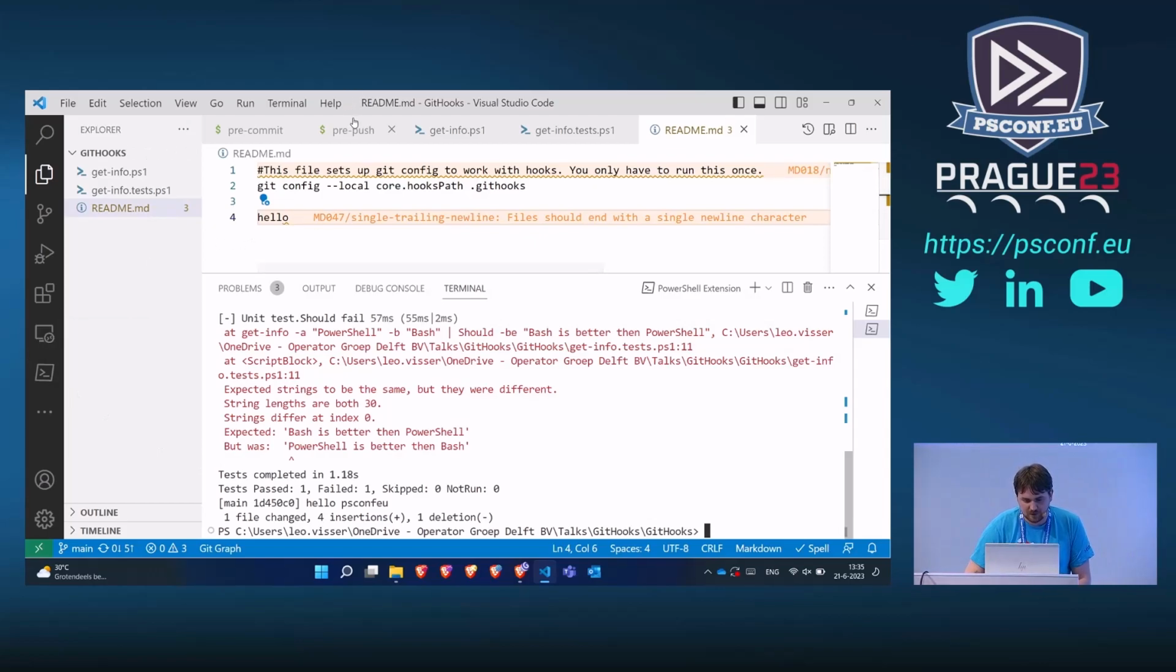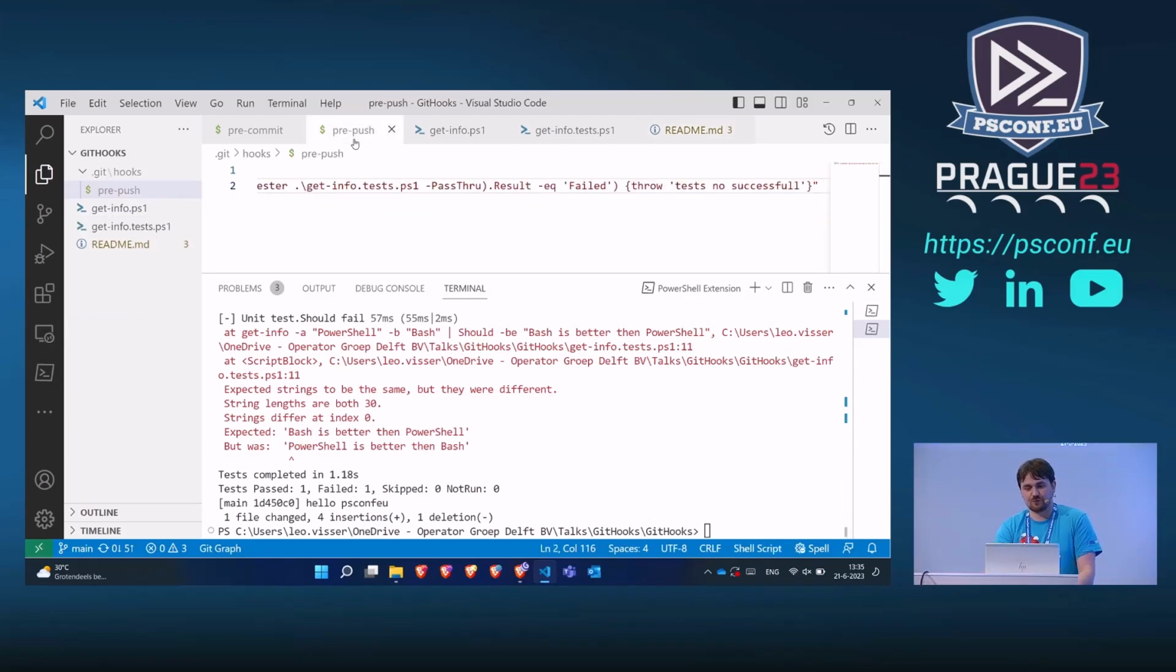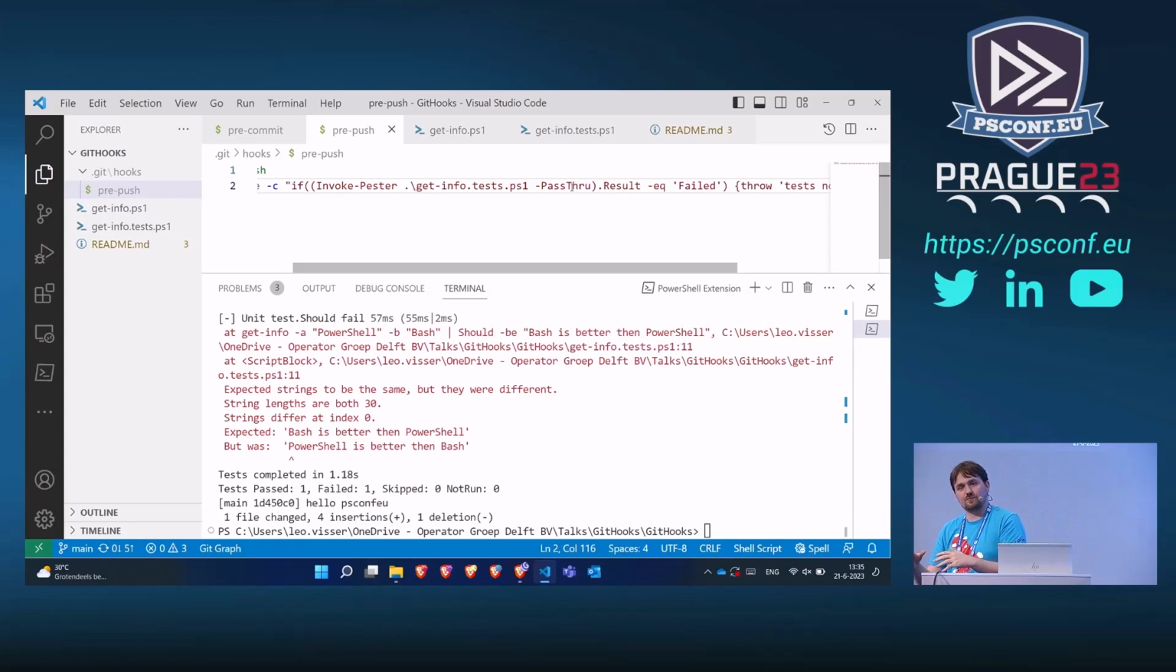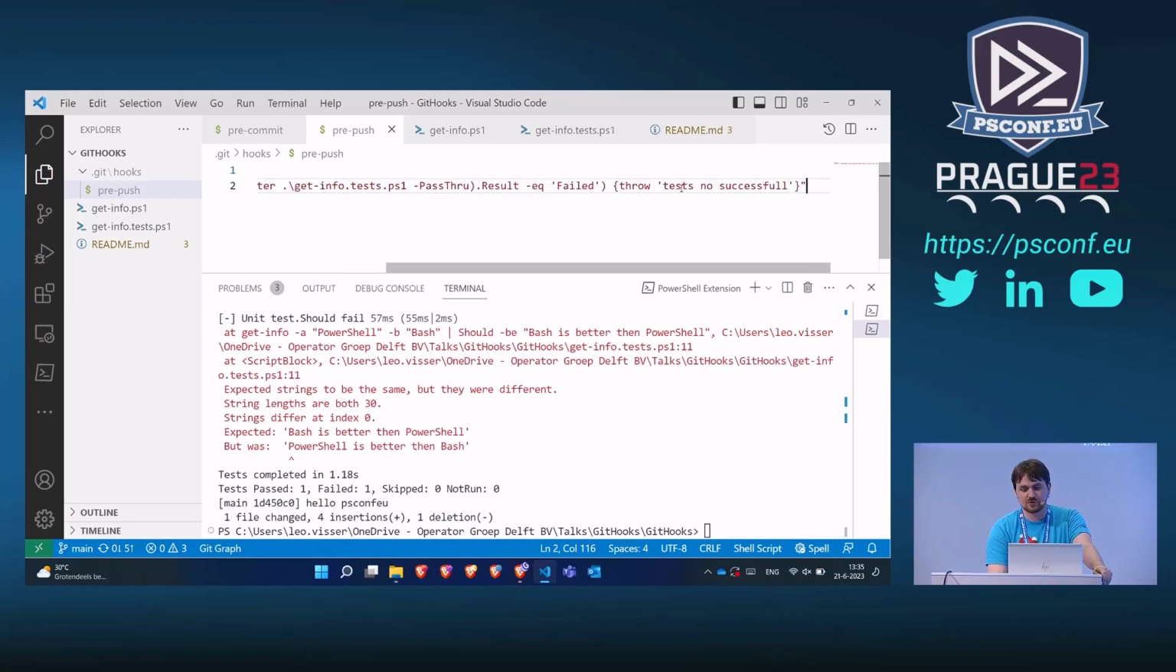Now I've also made a pre-push version where I'm calling PowerShell.exe again. I'm calling Invoke-Pester again, but this time I'm using PassThru. So PassThru makes sure that the information of Pester will actually be sent as output, and I'm checking if the result equals Failed. And if it does, I'm just throwing an error.